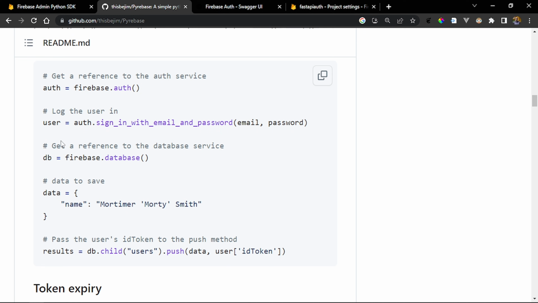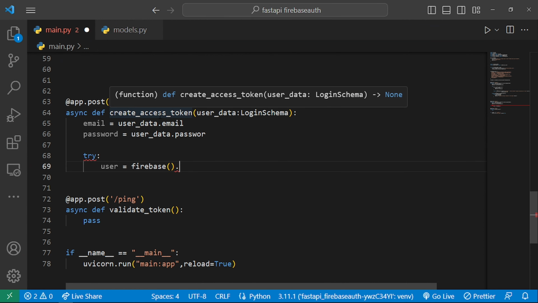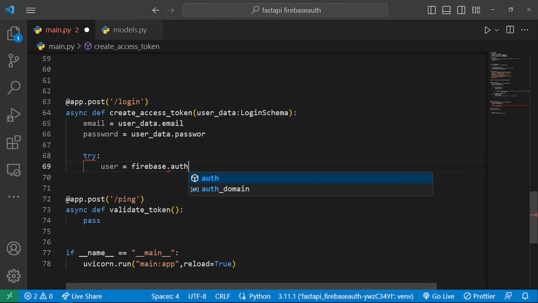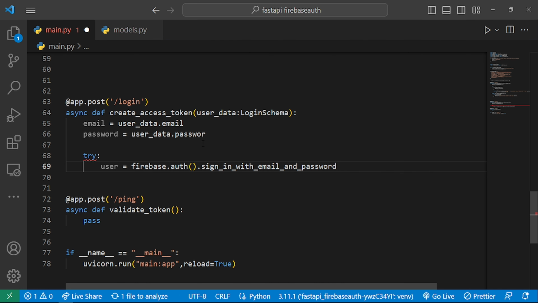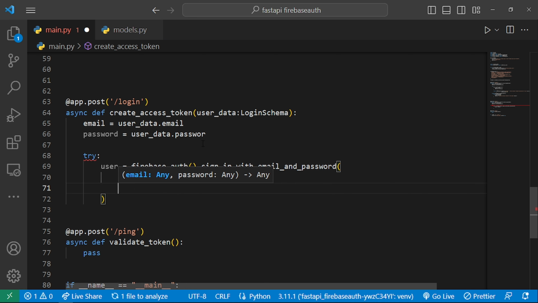So after creating our instance right here, which is firebase.auth, we are going to go ahead and access that. So we are going to say firebase.auth, and in this case we shall access our sign in. So this is actually going to be dot sign in with email and password. We shall provide our email, and our email is going to be equal to our email, and then we shall also have our password right here. So our password is going to be equal to our password.